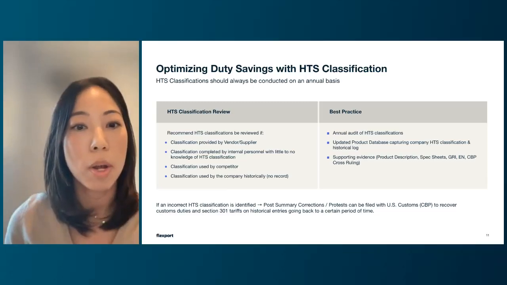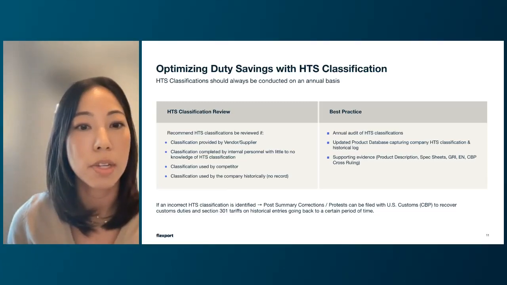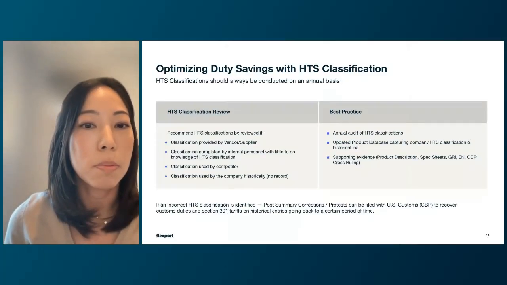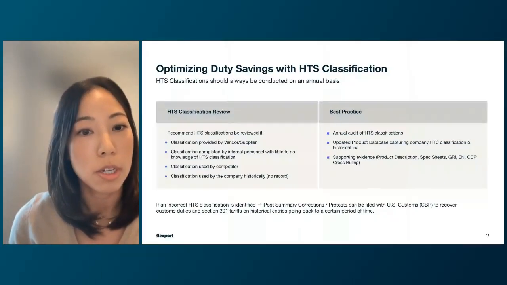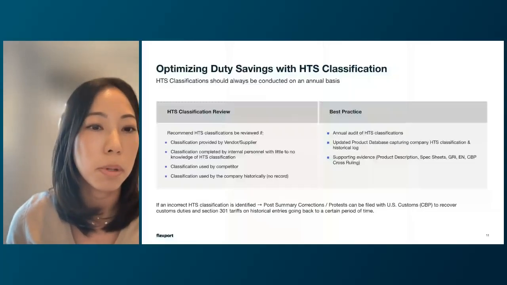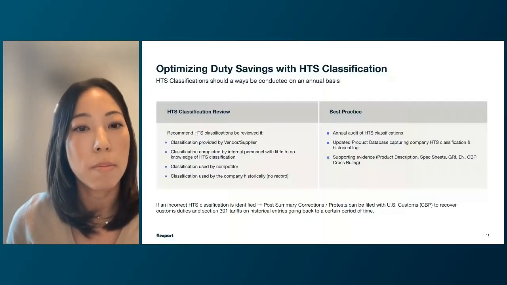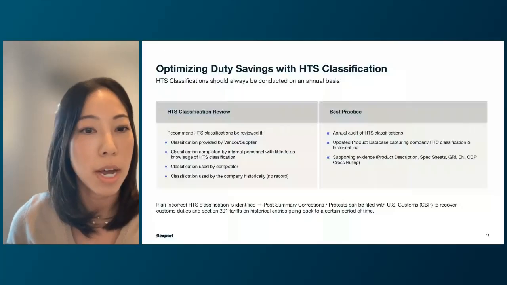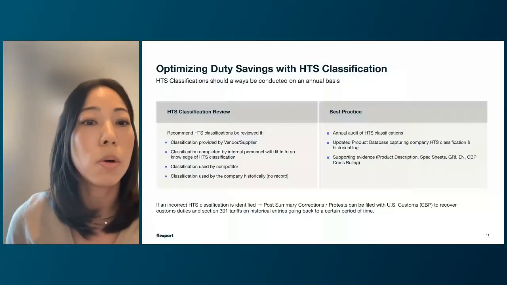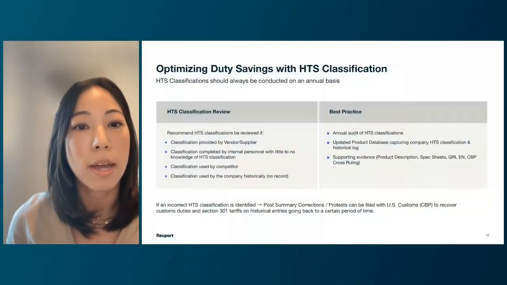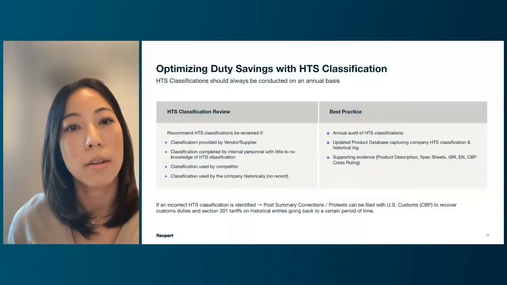A lot of times, as Benny mentioned earlier when assessing classifications, the first 6 digits may be aligned, but what they're providing on the vendor side is their origin classification at times, and so it does not apply to the US. So you want to make sure that even though the vendor had provided you a classification, you're doing your own due diligence and reviewing that to make sure it's correct on the US side.